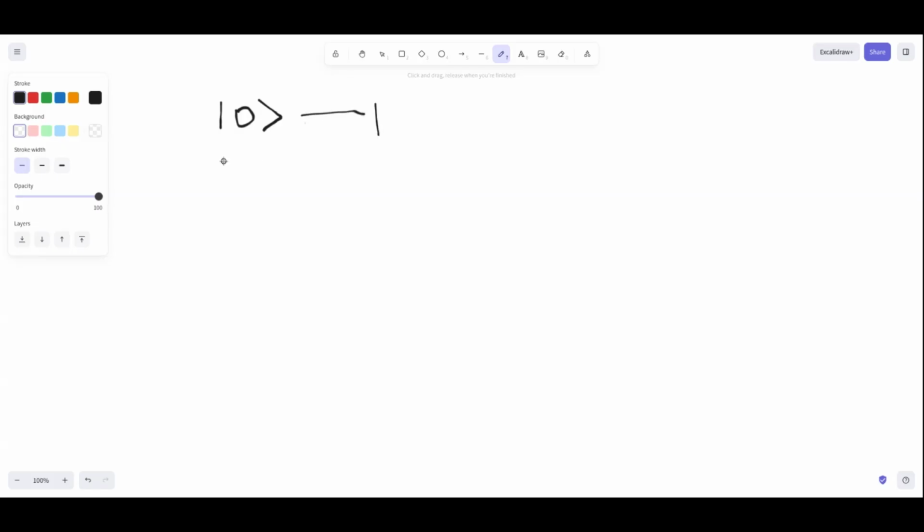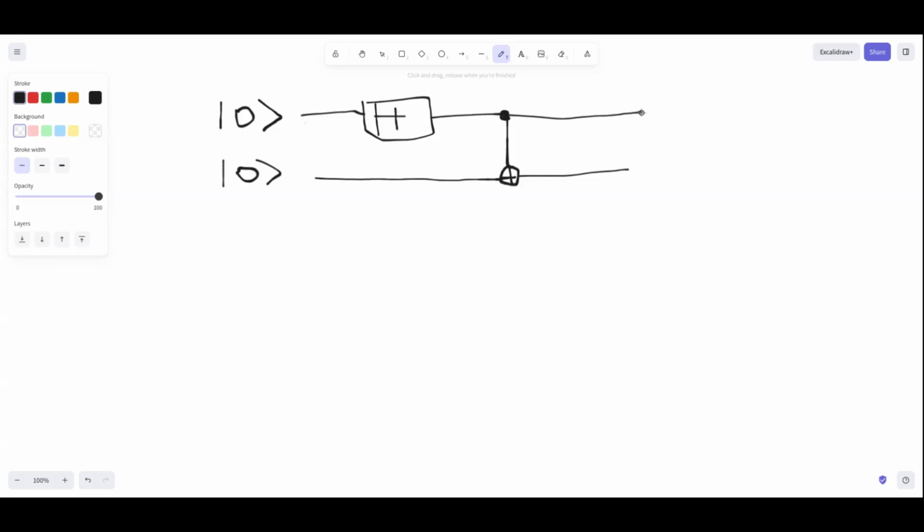So we initialize two qubits in the state 0. We apply Hadamard on the first qubit, and after we apply a control NOT gate on the second qubit, control being on the first qubit and the NOT gate on the second one.